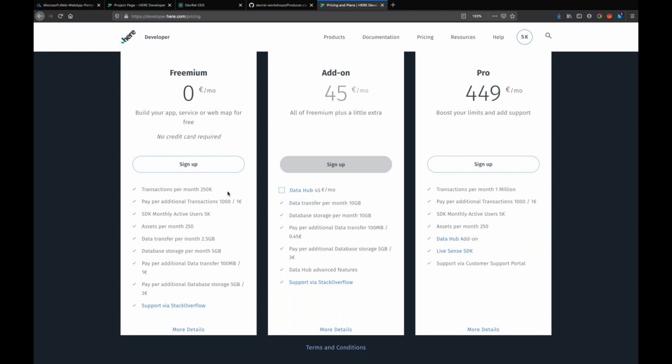But to give you an idea, loading a map: we have raster tile maps and vector maps. Loading a raster tile map, like a full screen of maps, 15 tiles would make one transaction. Whereas for vector maps, 5 tiles would make one transaction. And for routing, it would be one call.